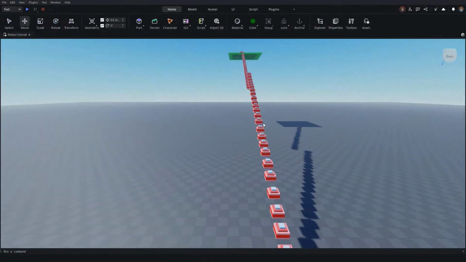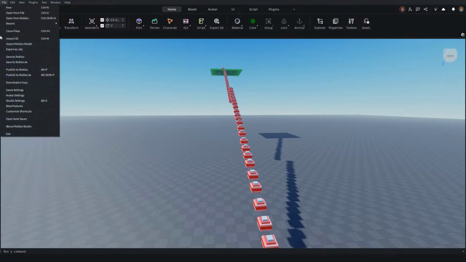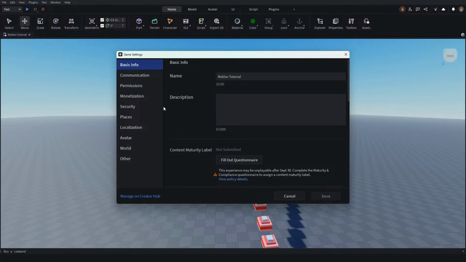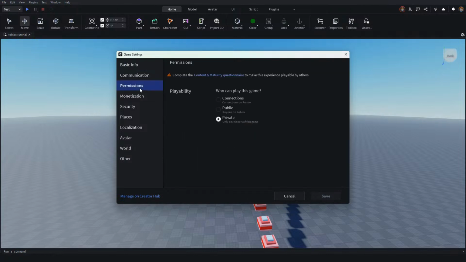I'm gonna go back to our obby game. And since I already have this saved, I'm gonna click on game settings again. And then over here, I'm gonna go over to permissions. And then I'll make the game public so that anyone can play it, or I can make it connections only. So only my friends or connections can play the game instead of just anyone on the platform. So for right now, I'm gonna make it public since I don't have any friends on this new account.